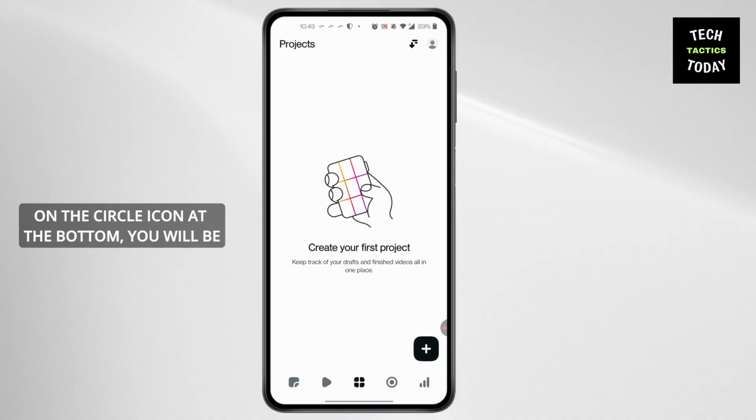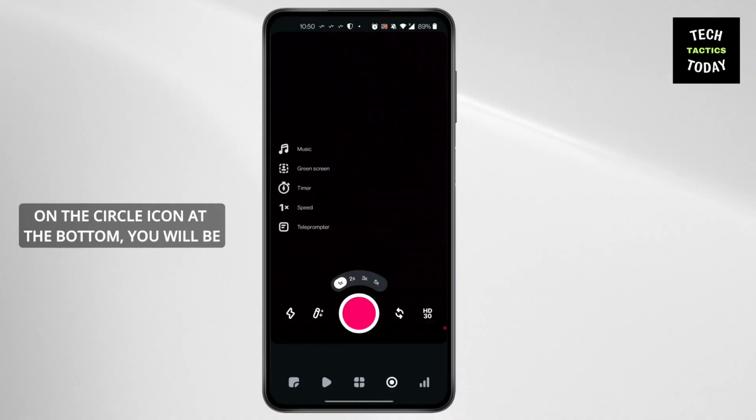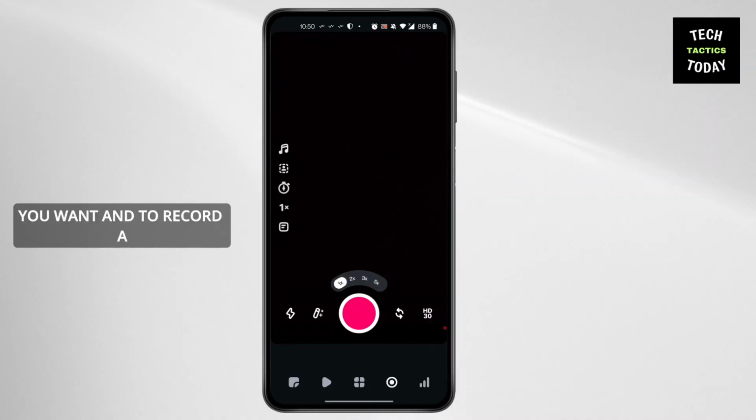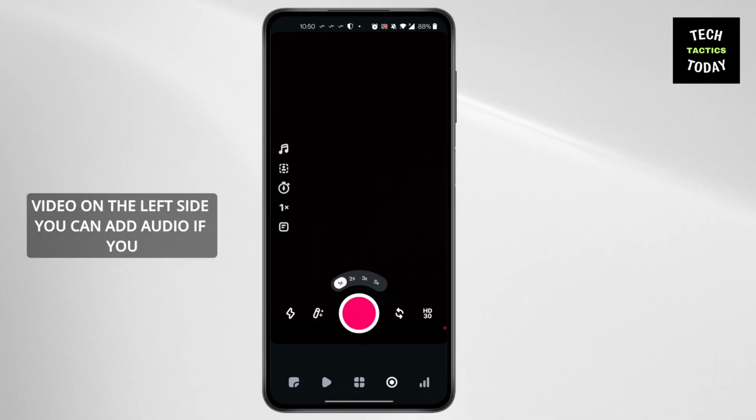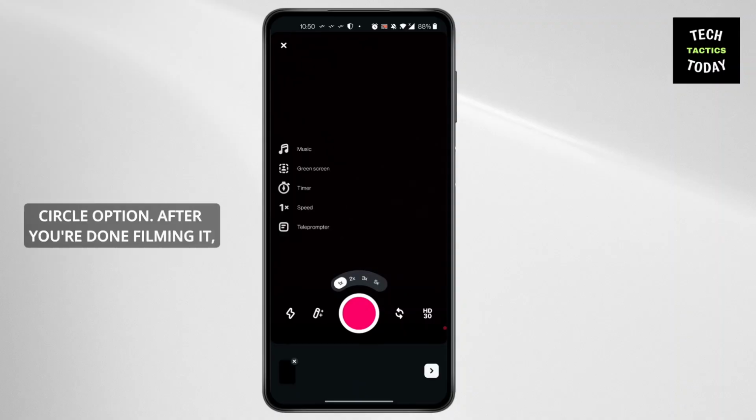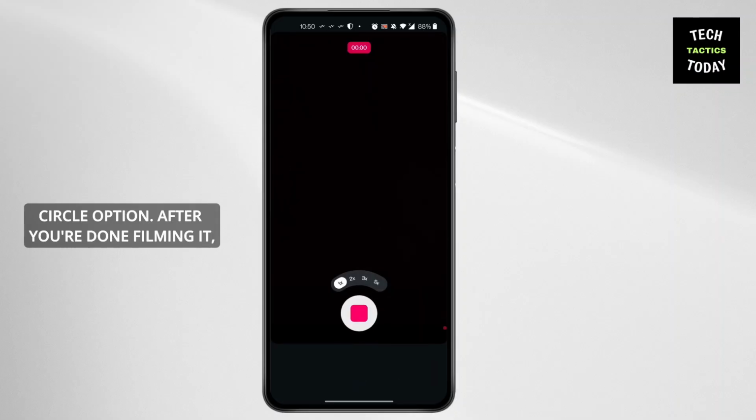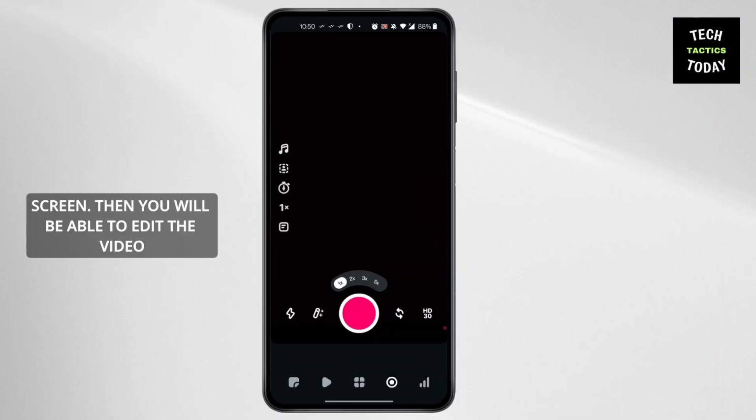And if you click on the circle icon at the bottom, you will be able to record a video as you want. And to record a video on the left side, you can add audio if you want. If not, simply film it by clicking on the circle option. After you're done filming it, click on the arrow at the bottom right corner of your screen.